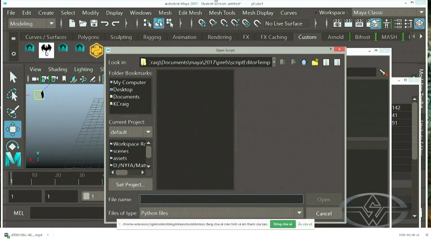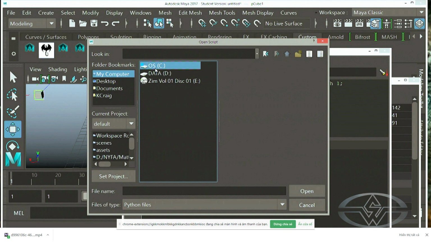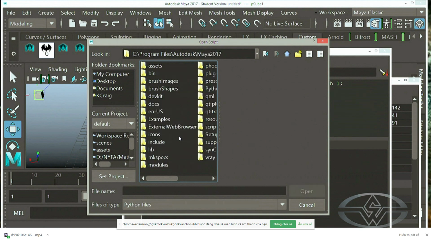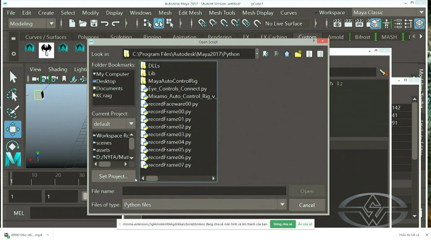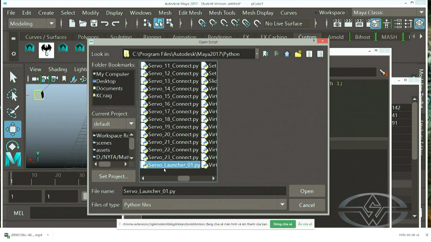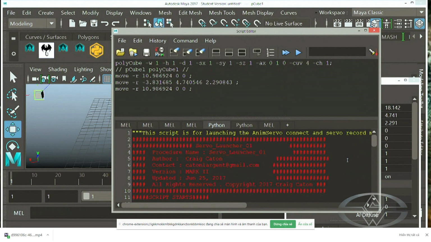All right, so here's a browser. And you will need to find that. On mine, it's Computer, the C drive, Program Files, Autodesk, Maya 2017, and I move over to Python. The one I want is called the launcher. Here it is, Servo Launcher 01. I can't believe I went by it like 20 times. So there it is, Servo Launcher 01, and then we'll hit Open. And what you'll see is something that looks like this.